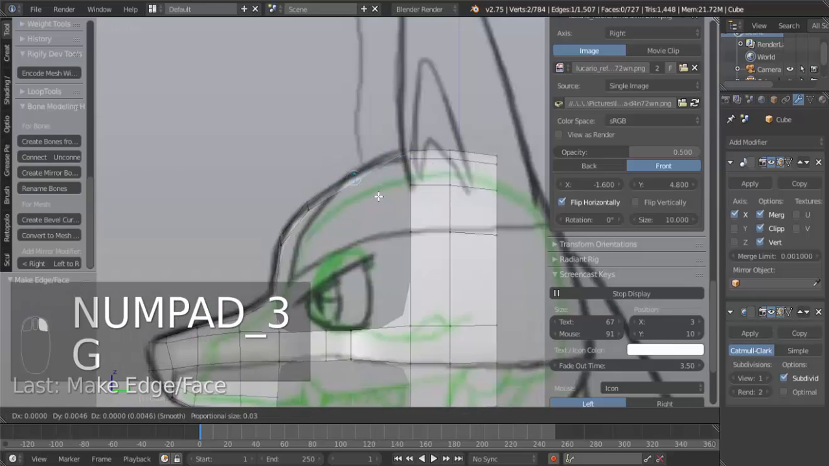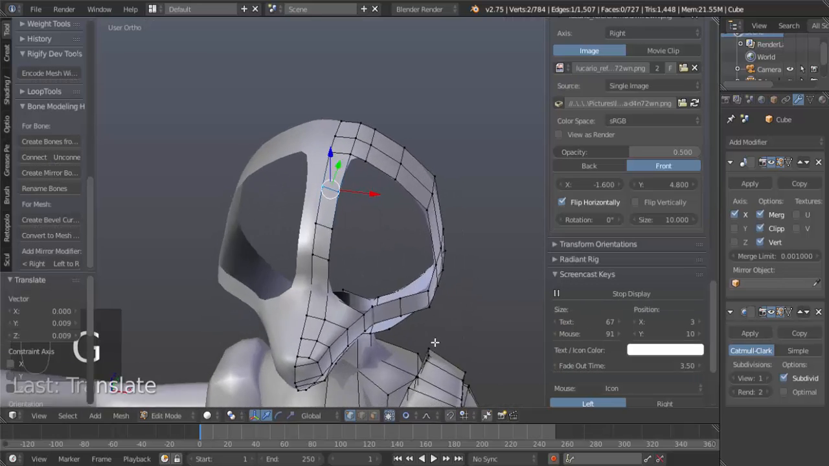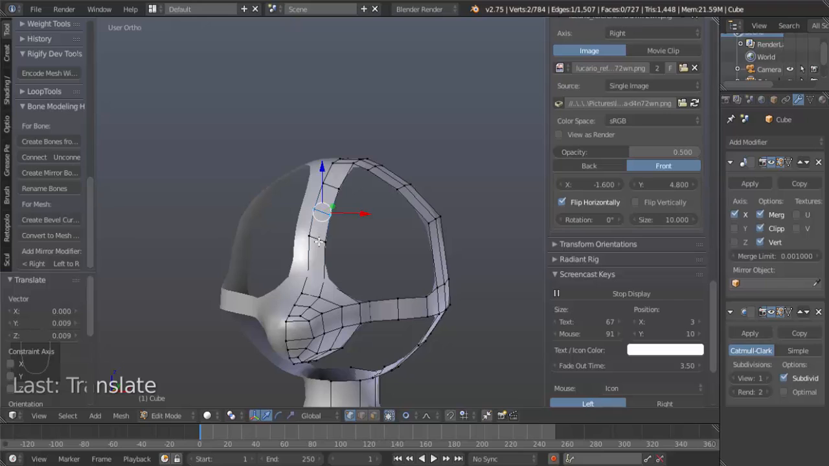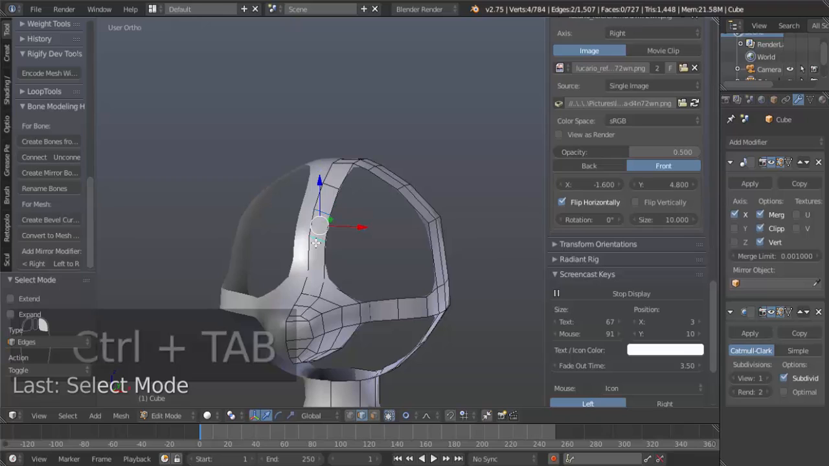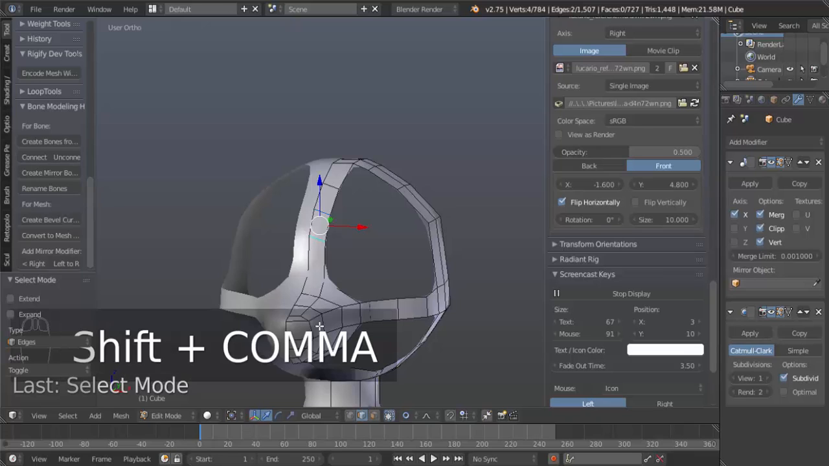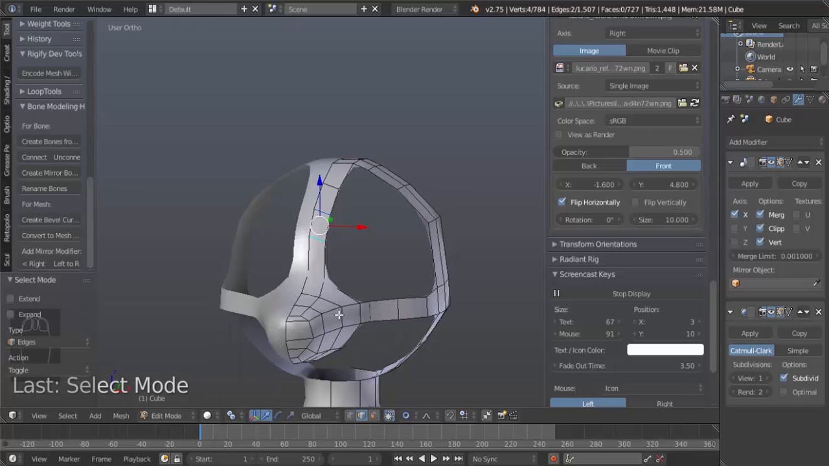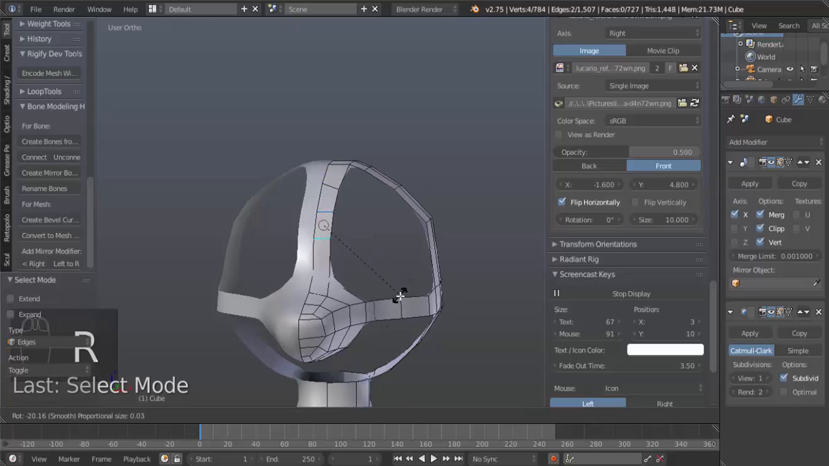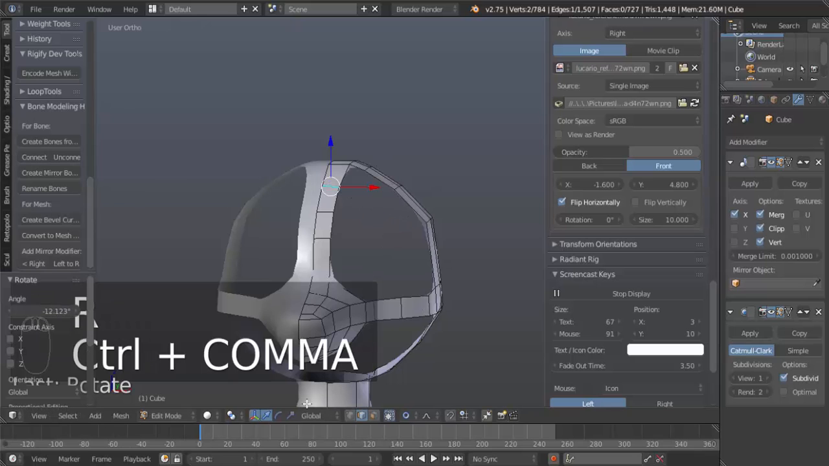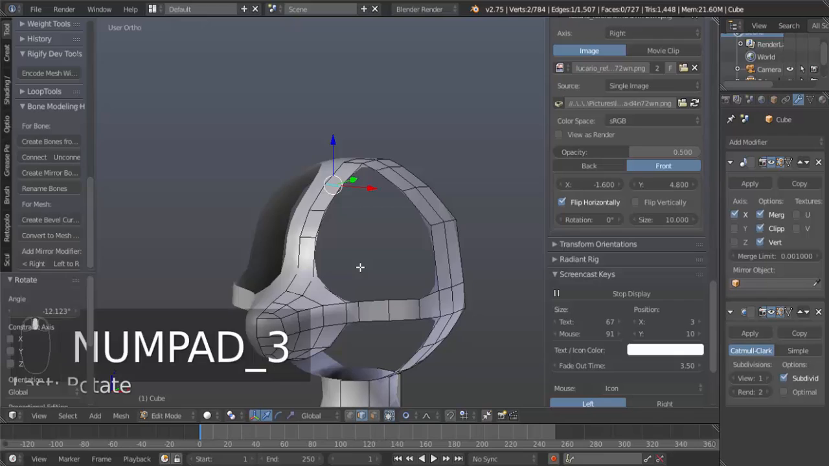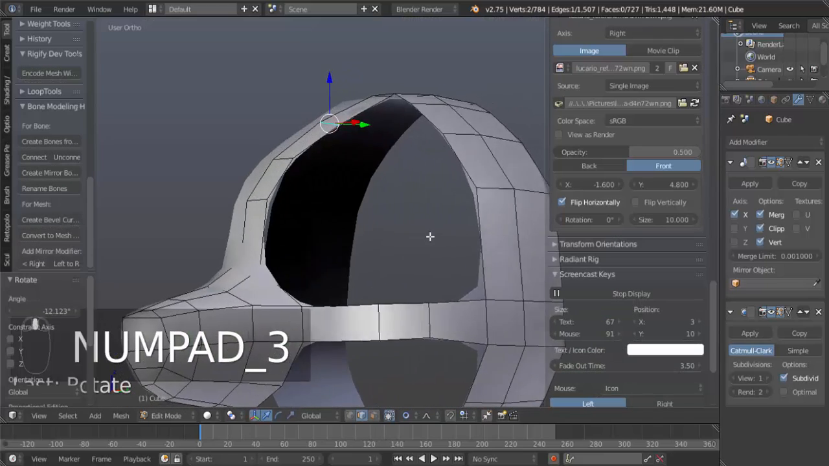And now select these edge loops here. Actually, Control Tab, go to Edge Select, select these edges. What is it? Comma? No. Shift, comma? No. Just change your pivot point to individual origins and rotate these edges there. There we go. Rotate this too. Now you Control comma, change it back to object center.